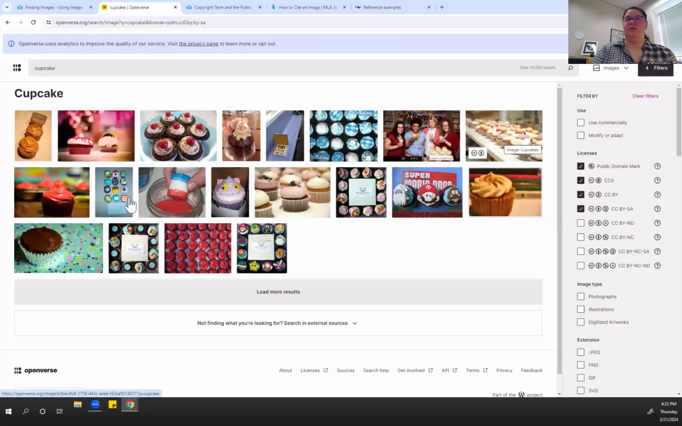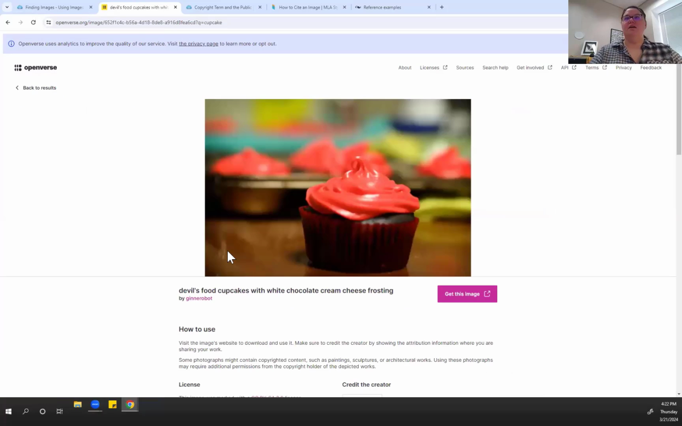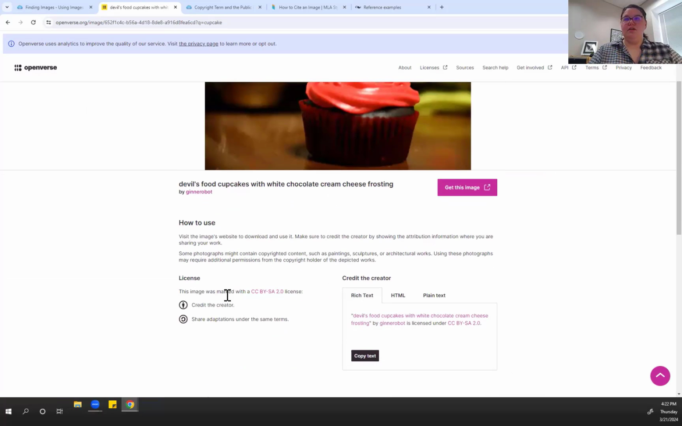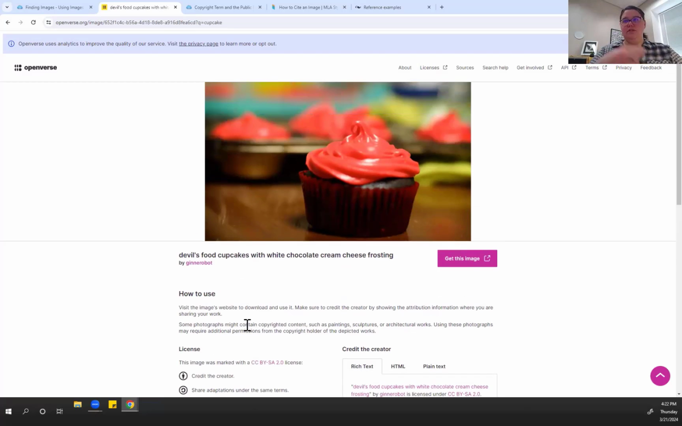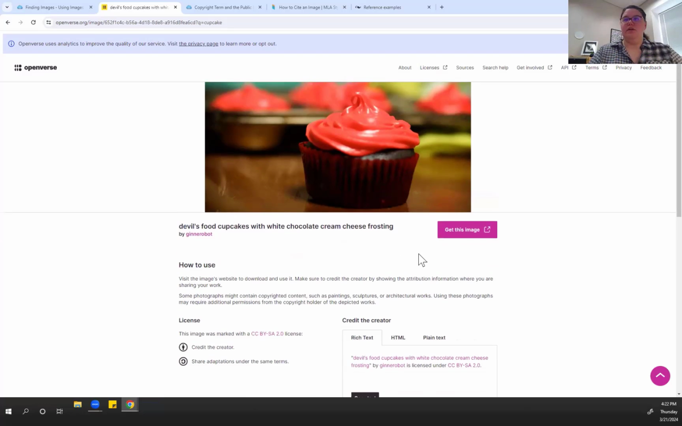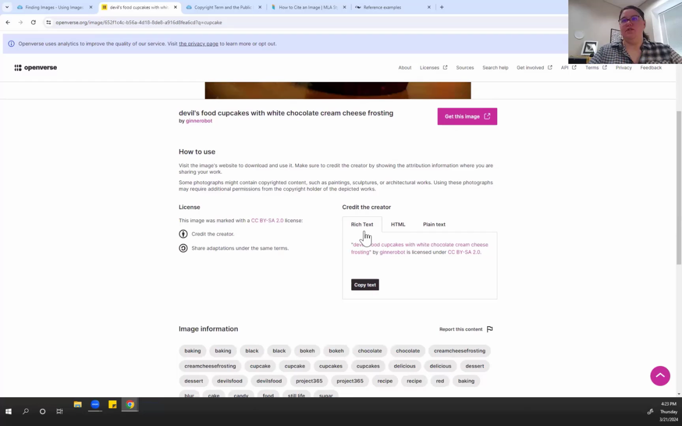So if I wanted to grab, let's say, ooh, this picture is nice. It'll say here's credit the creator, and I have to share adaptations under the same terms. So if I was going to include this in anything, or I needed to change it up at all, I would need to again credit that creator. And it even gives me some options on how it should credit the creator. So there's this rich text version. I can grab an HTML version of it, or I can even grab the plain text. So in case I'm going to be putting this in print rather than distributing digitally without these hyperlinks, I can do that. Okay.